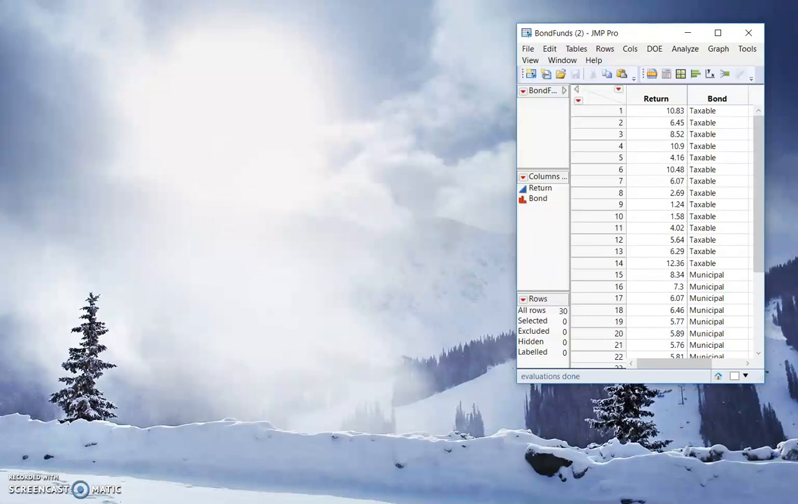This is an example of an inference for two population means problem from Homework Quiz 7, number 35. The first thing we're going to do is open up the JMP file. And this is the data we see when we open up the bond funds JMP file on Polylearn. From here, we are going to analyze the data using a fit Y by X model.